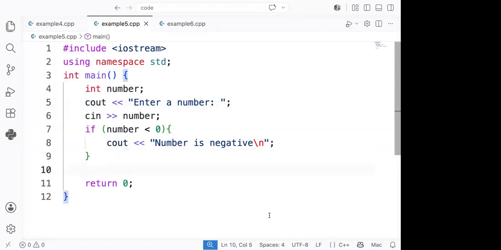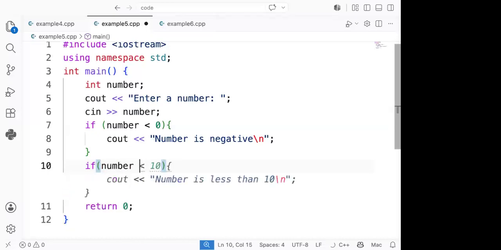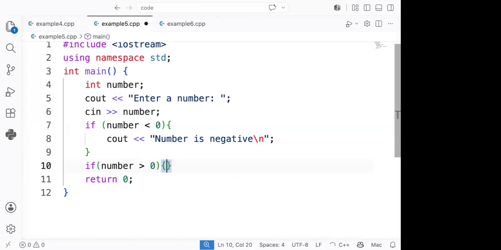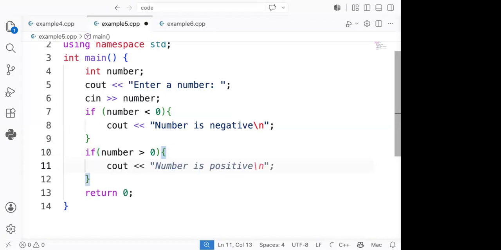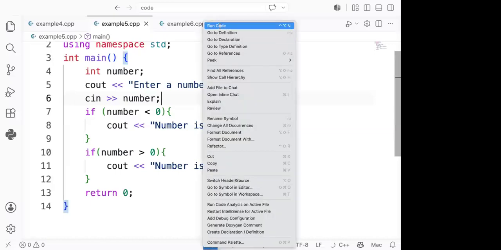Then what do we do for the positive? If number is greater than 0. Thank you very much. So for that one too, we will go if number is greater than 0. Then you will cout: number is positive. Okay, so very simple. It should run perfectly well. So we save that and we compile that.